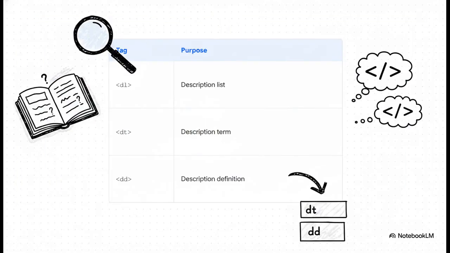And then we have the description list. This one is so often overlooked, but honestly, it's an absolute SEO goldmine for things like FAQs or glossaries. By pairing the DT description term directly with the DD definition, you're creating this tight semantic relationship that search engines literally love to scrape for those rich snippets.